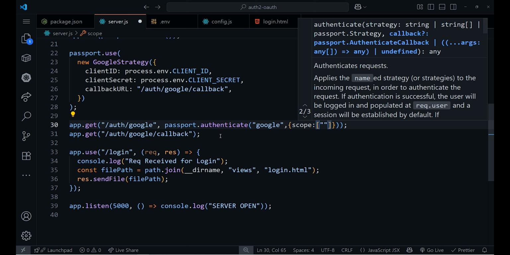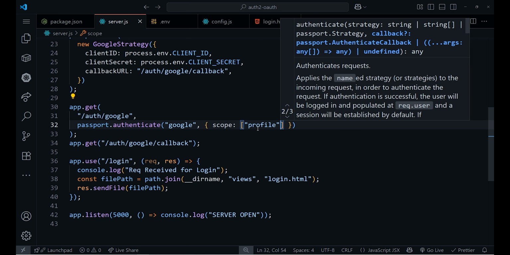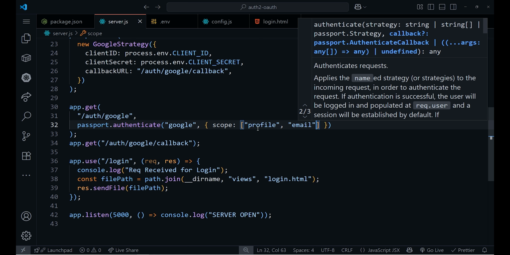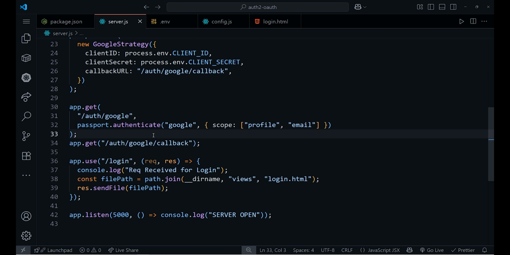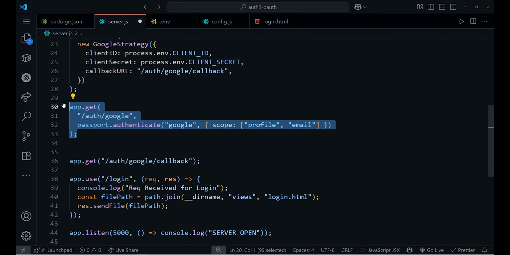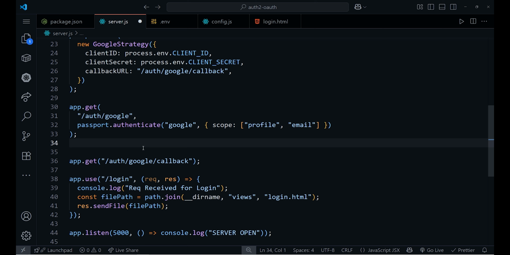So what properties of the user object do you want to see? First, we need to use the profile of the user, right? We need to have a profile. Then we can have another thing, which is the email. So these are the details which we require for this specific route, all right? And after that, that's it. So this is the only route we require for the authentication. So this is how easy Passport is with Node.js.